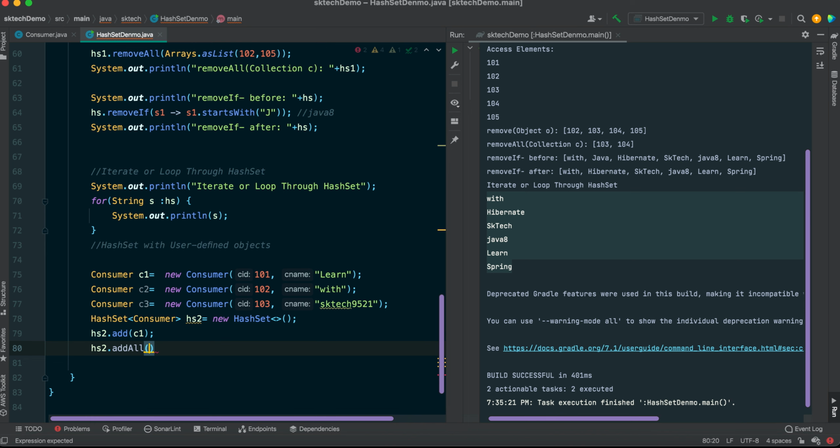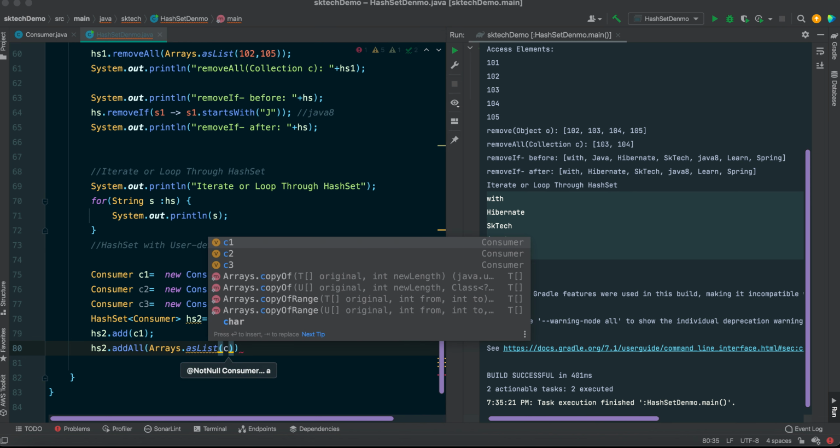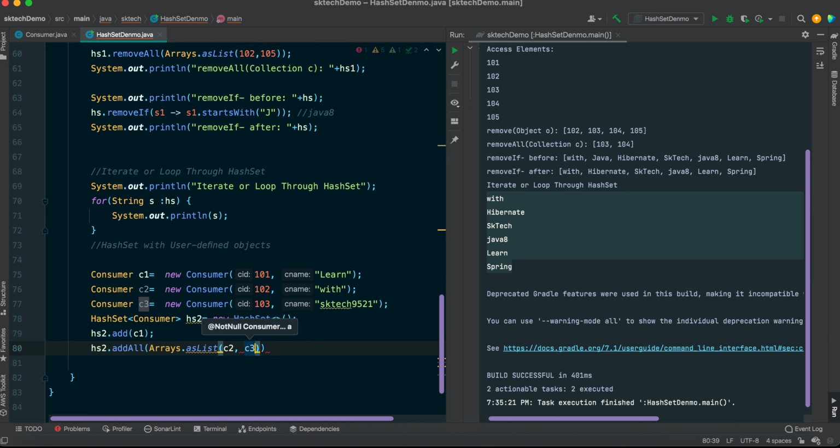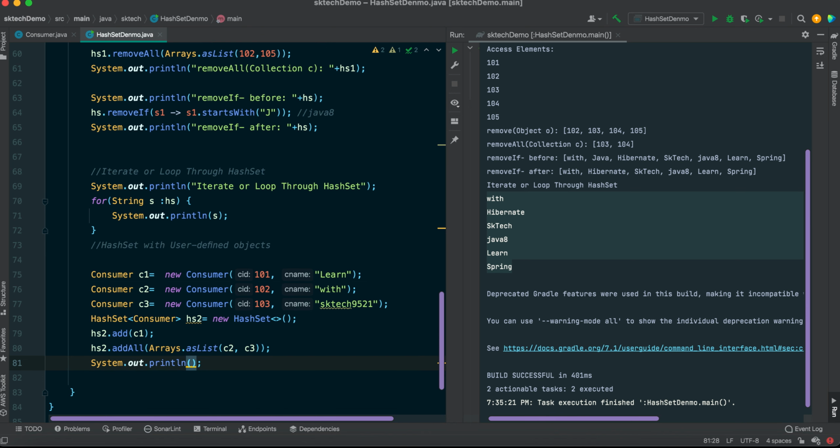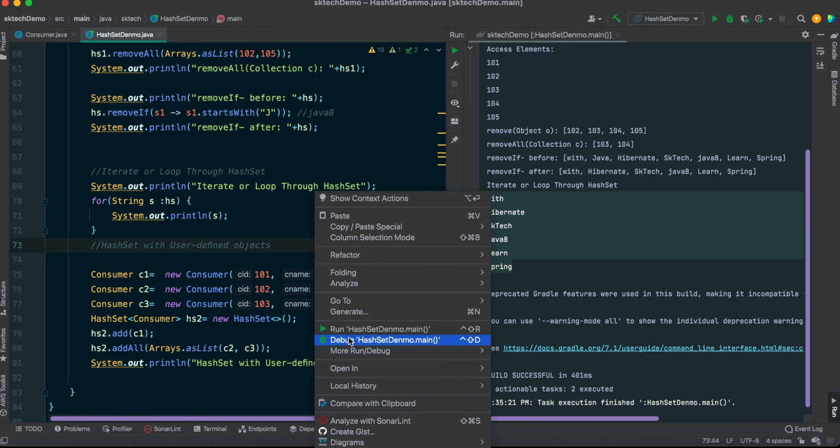So let's use the same utility class, Arrays.asList, and here we need to provide the list of the Consumer type. So c2, c3, and let's try to print it, hs2, and let's add some statement also. Now let's run this program and see the output.